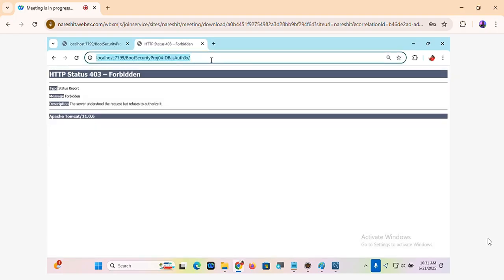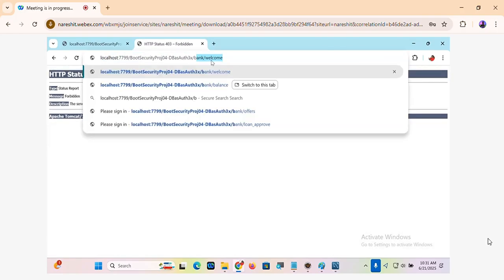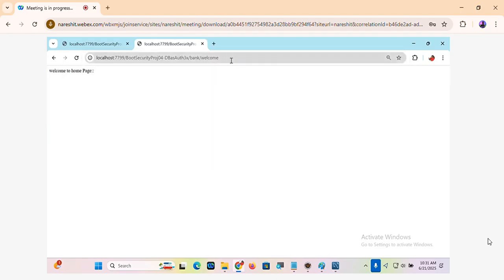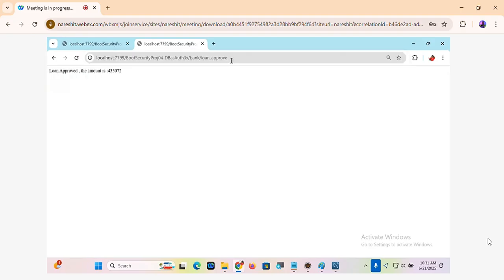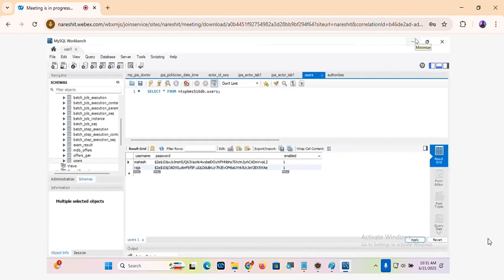For this user, login is forbidden, welcome is not, and bank slash loan underscore approve is not. For slash login, the default one is forbidden. But I think compared to 2.x and 3.x, things are very much simplified. Did you notice that more simplification is there? So with this, we completed the security part.